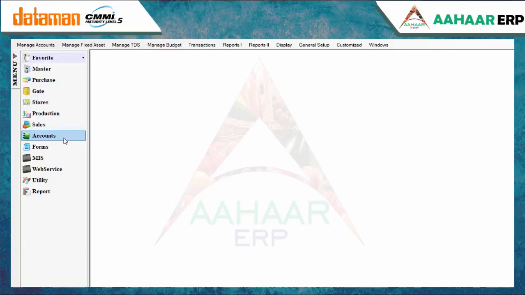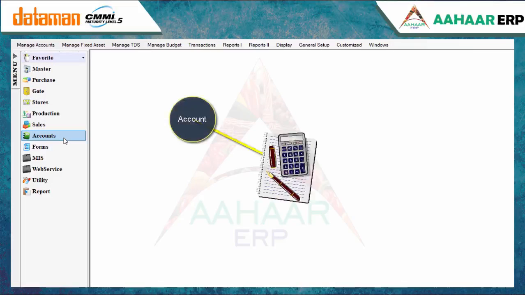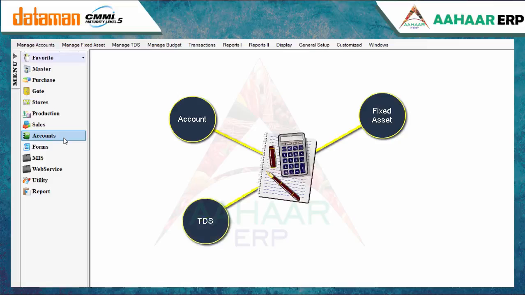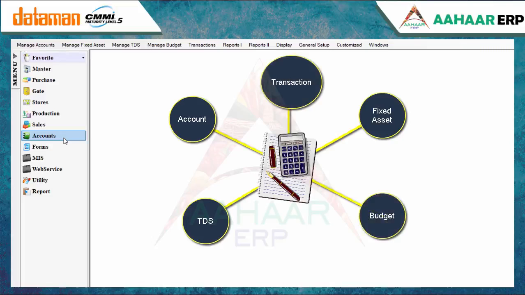Account module. Account module is used to manage account, fixed asset, TDS, transaction and budget, etc. You can generate and print reports such as daybook, journal book, ledger, balance sheet, etc.